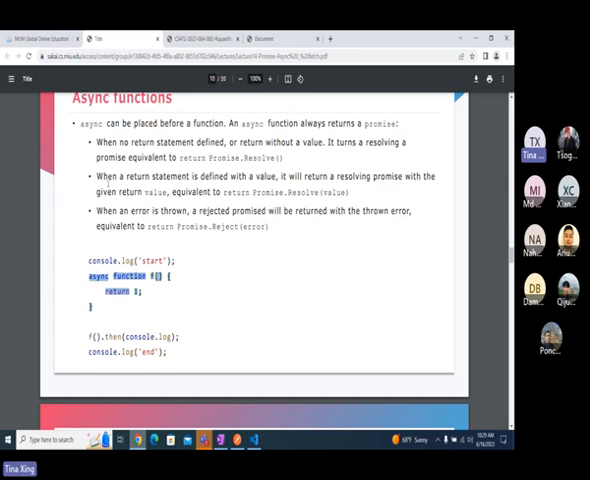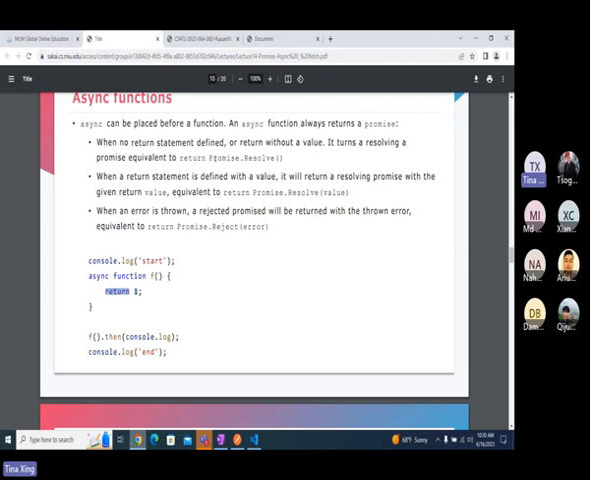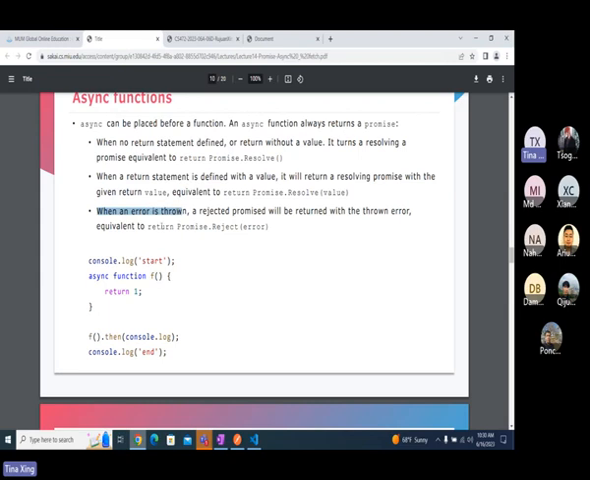When no return statement is defined, which means nothing is returned, it's equivalent to return Promise.resolve(), generally undefined. And when you return 1 here, it's actually Promise.resolve(1), like a new promise that resolves that value. We will show you in a minute. And when there is an error, it's going to be Promise.reject. Now let's take a look at this one.